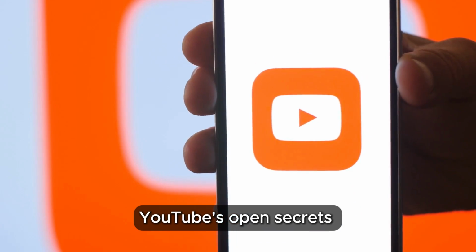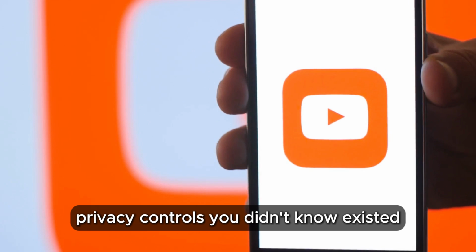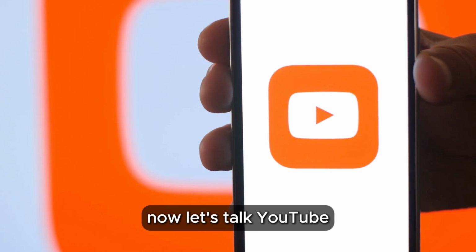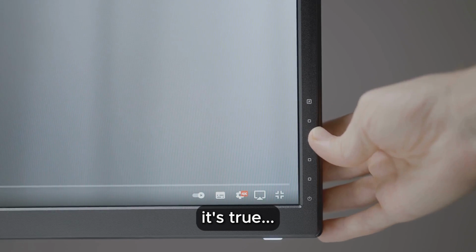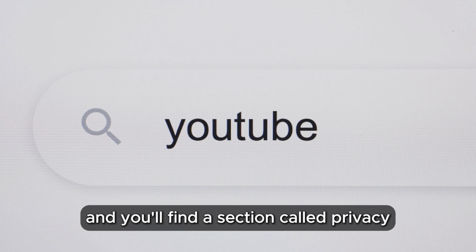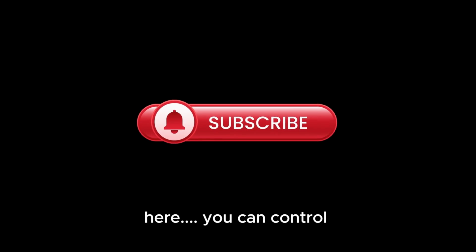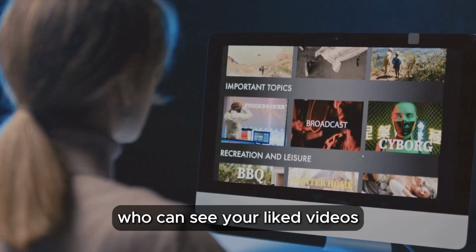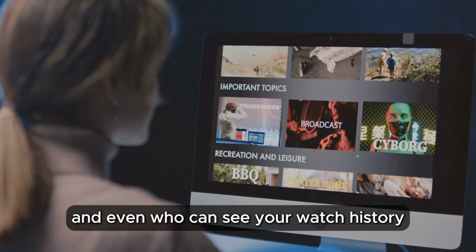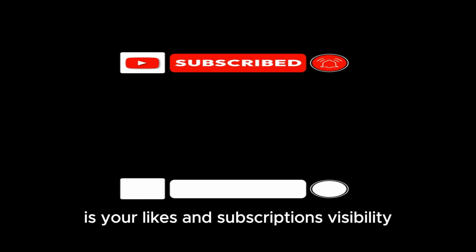YouTube's open secret privacy controls you didn't know existed. Now let's talk YouTube. Did you know that even though it's a platform for sharing videos, you still have privacy controls? It's true. Head to your YouTube settings and you'll find a section called Privacy. Here, you can control who can see your subscriptions, who can see your liked videos, and even who can see your watch history.